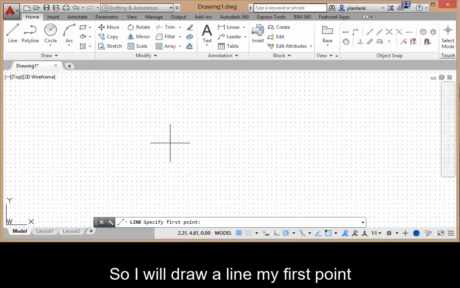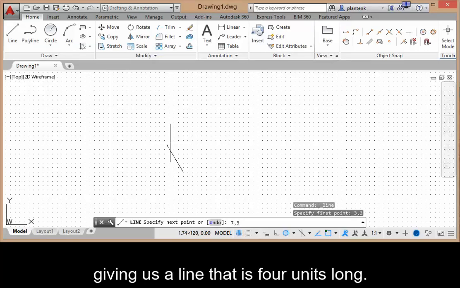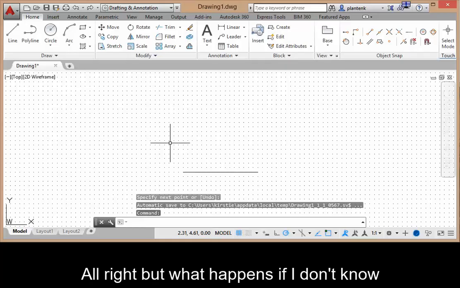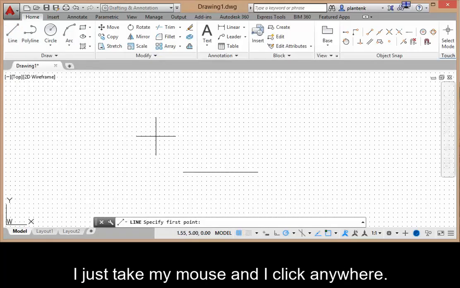So I will draw a line. My first point is going to be 3,3. And the last point will be 7,3, giving us a line that is 4 units long. Alright, but what happens if I don't know where my line starts? I just take my mouse and I click anywhere.